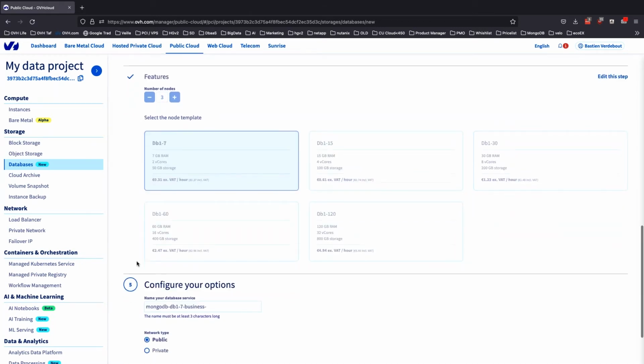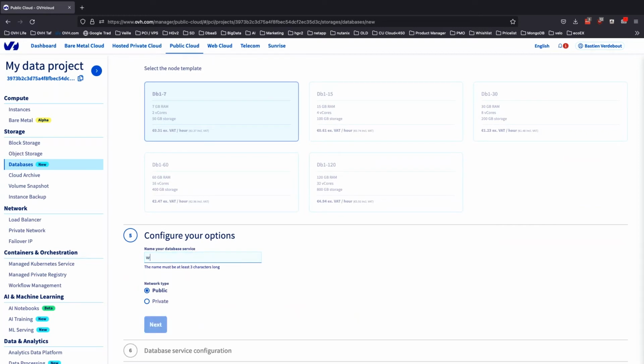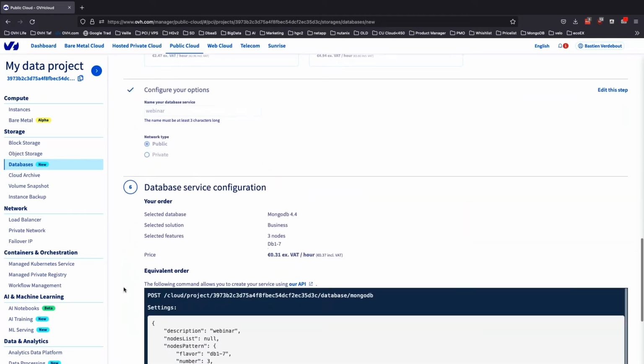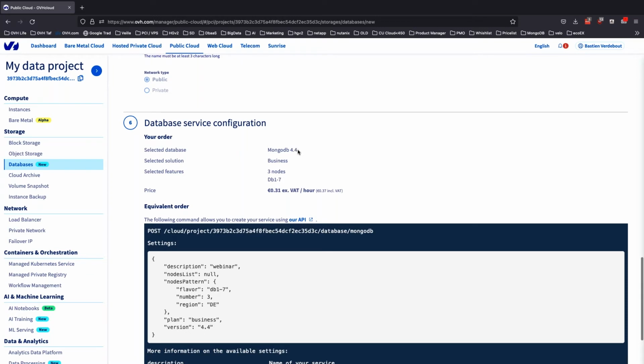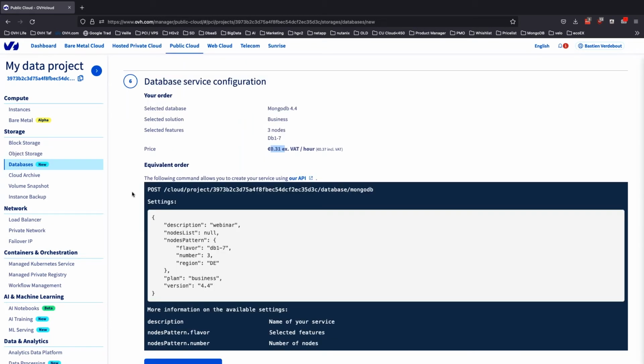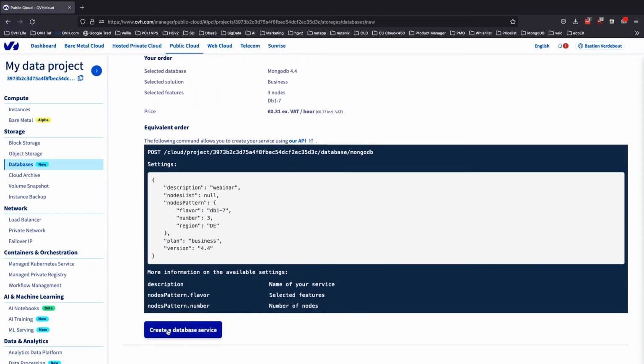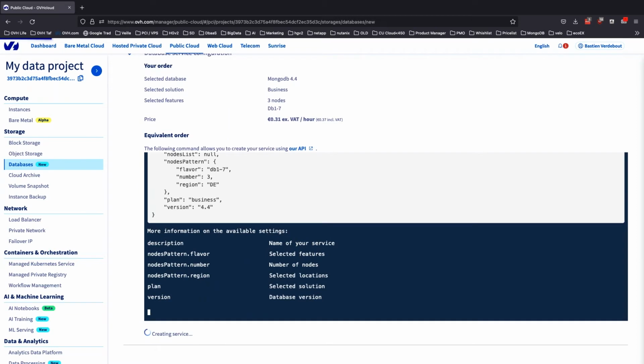Then after, I can configure a name, let's say webinar. I can select public or private network. I can have a summary. So MongoDB 4.4, business, 3 nodes. I will pay this amount of money per hour. If I want to automate everything, I have an example with API. With this kind of API, if you code something with these settings, you will be able to perform the exact same task. And once I'm okay with the summary, I click on Create.